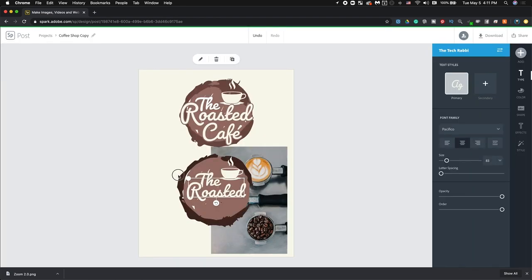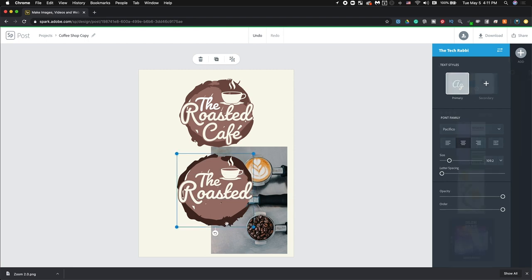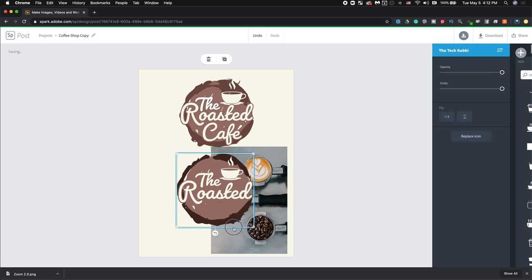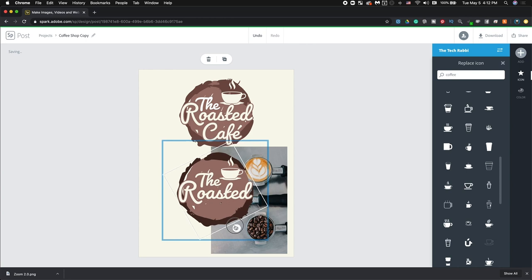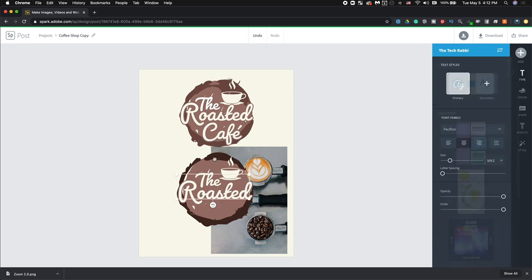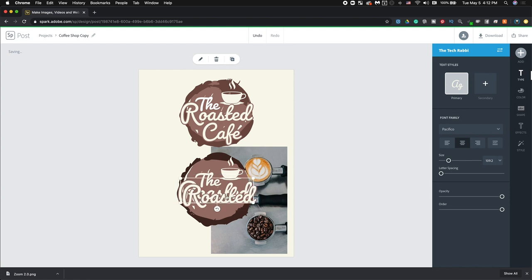And I can change the size of that. And as I said before, if you double click on this, you're able to move and manipulate just the one that you selected over here. So if that works better for you, whatever. And then I'm going to select the text again. I'm going to click duplicate. This time I'm going to go with the cafe.